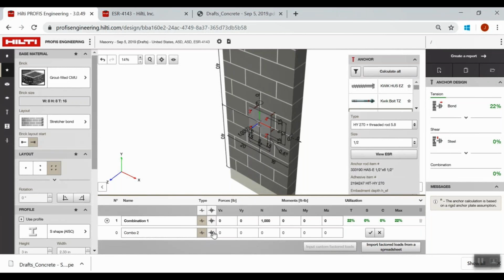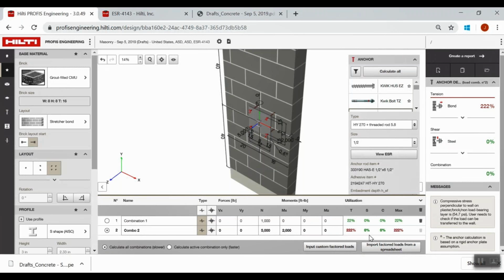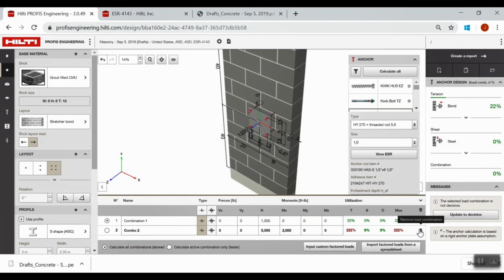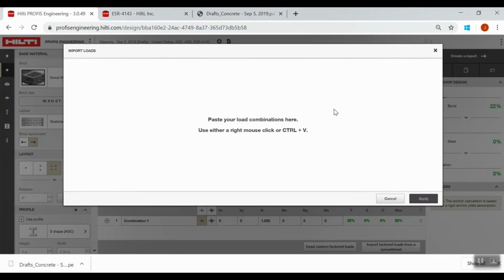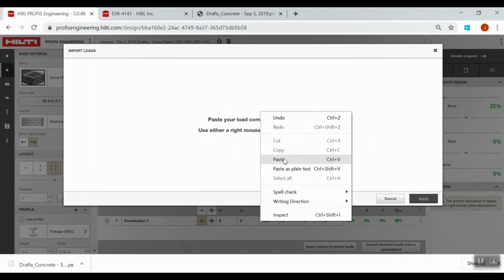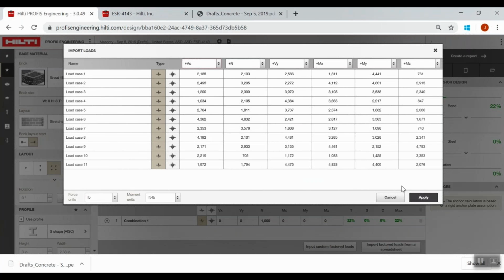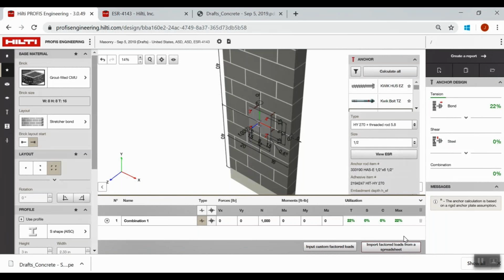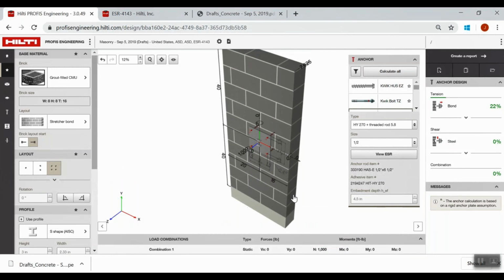Again, I can select static or seismic, add in different tension and shear loads, a moment, enter, and it'll do the combinations for me. And of course, it shows me those loads that govern. I'm going to remove this one really quick. I have the ability to import those loads from a spreadsheet again. I won't do that for right now though. I'll hide my load engine down.